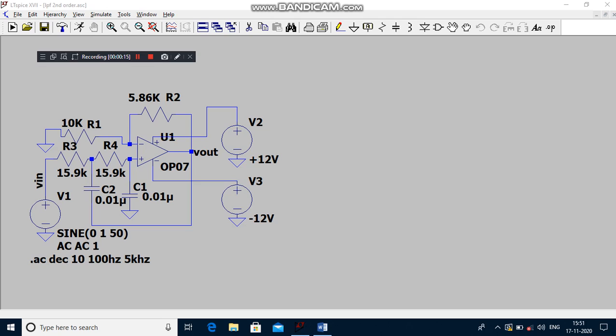It can allow the signal in a particular band of frequency, that is the pass band, and reject the same signal in another band of frequency, that is the stop band. There are two types of filters. One is the active filter, another one is the passive filter. A passive filter is a combination of RLC. An active filter is a combination of passive components added with an op-amp or transistor.